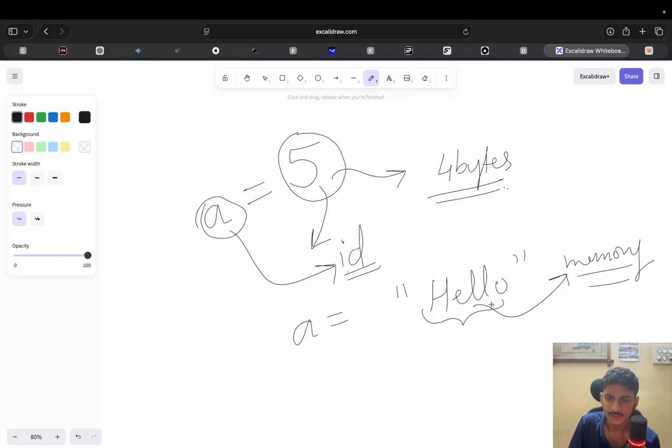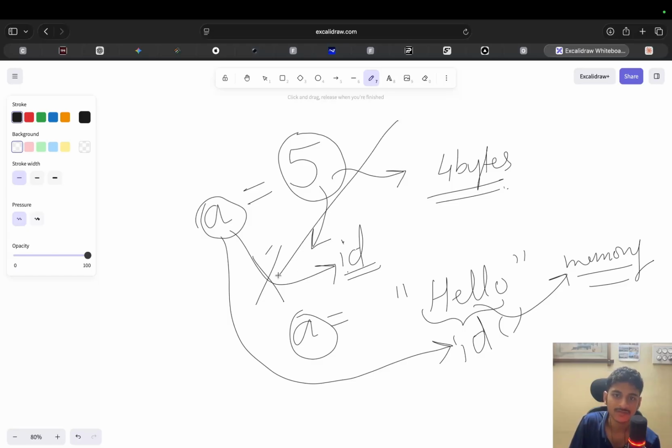This has a unique ID. Now what happens is that this a is left from here and attached to this ID again, a new ID, right? And this is left dormant. The 5 is left dormant. What will happen to 5?